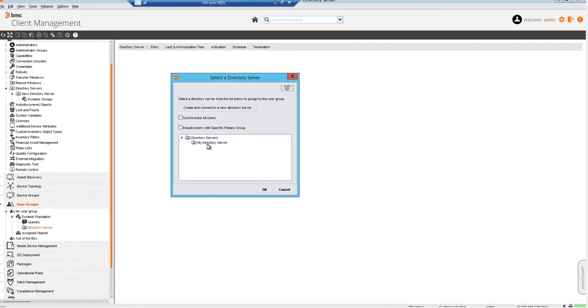Now here we will be able to see all the directory servers that have been synchronized with BCM. Right now I have only one, so I can see my directory server here. Now if we want to synchronize all the users from this directory server into this single user group, then we can set this option.